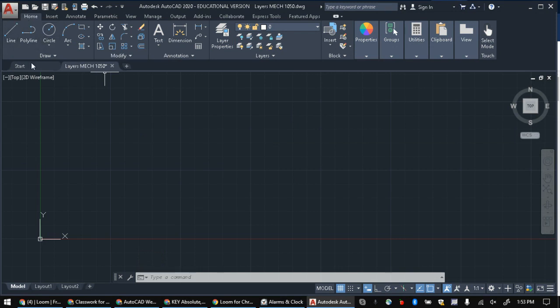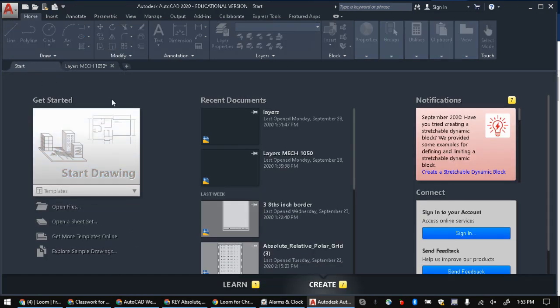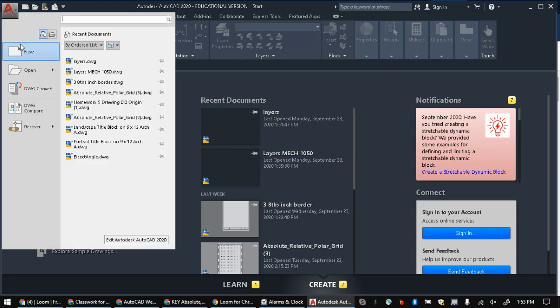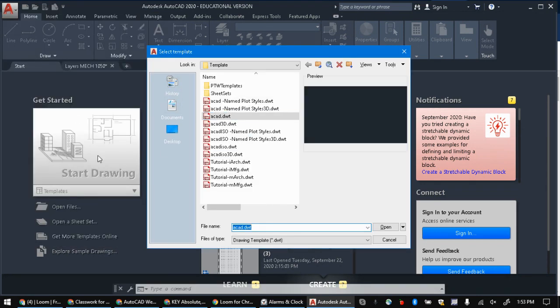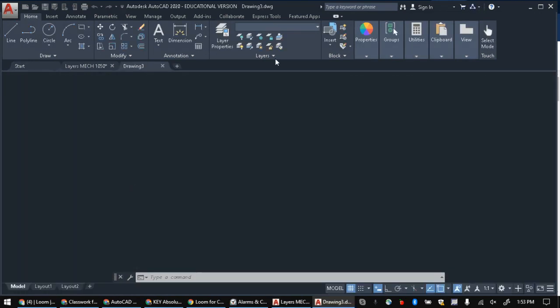So what I'm going to do is make a new document. If your opening start screen is like this, you can click Start New Drawing. But the other way to do it is to click on the A up here and just say New. If you do it that way, it'll probably ask you to choose a template. This AutoCAD DWT one is a fine one.